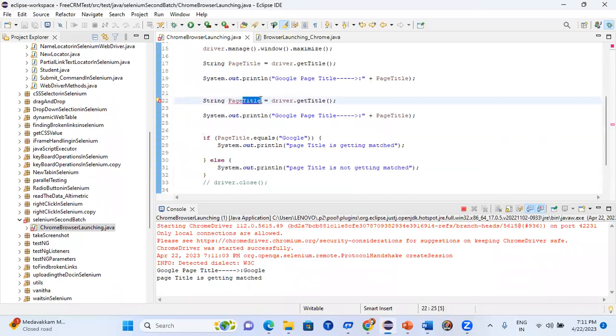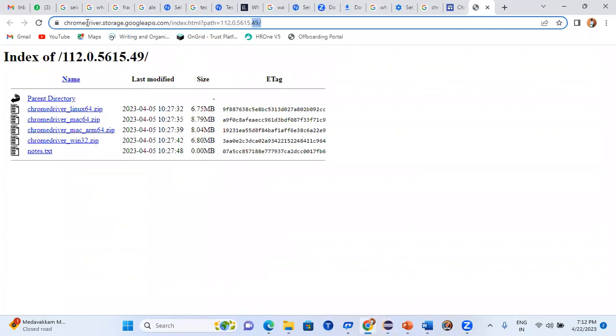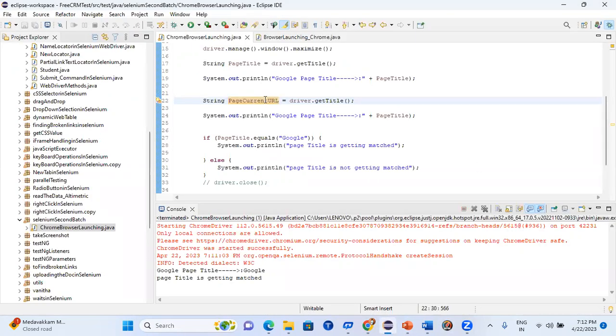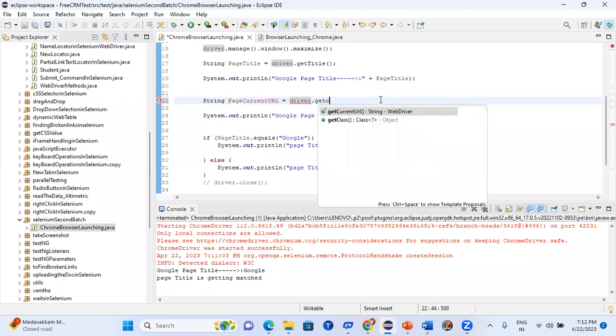Page current URL. So what will it basically return? It will print whatever is there in the current browser. Whatever is there here, the same thing will be printed in the console. Let's see. So page current URL, and the method is getCurrentUrl.